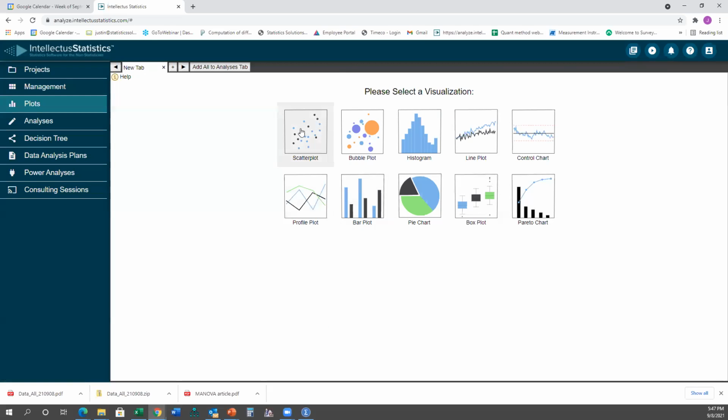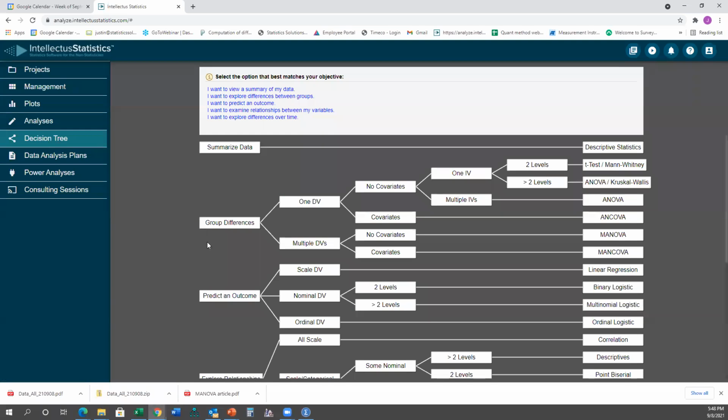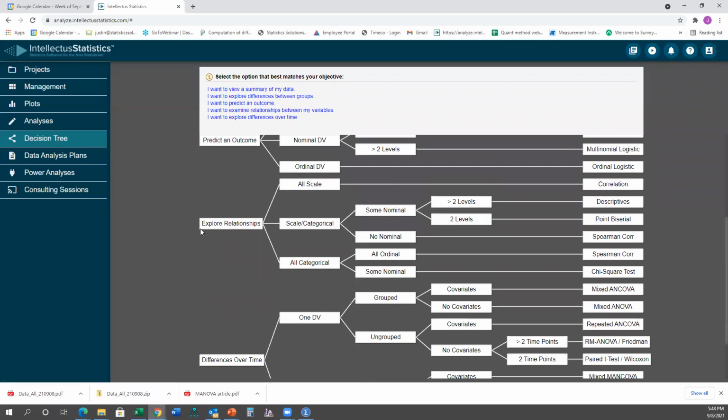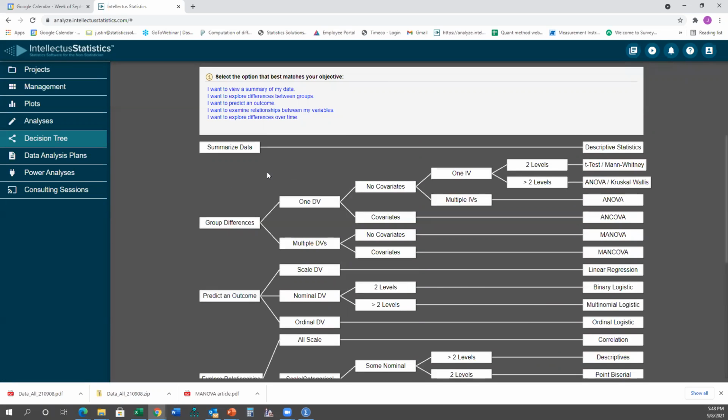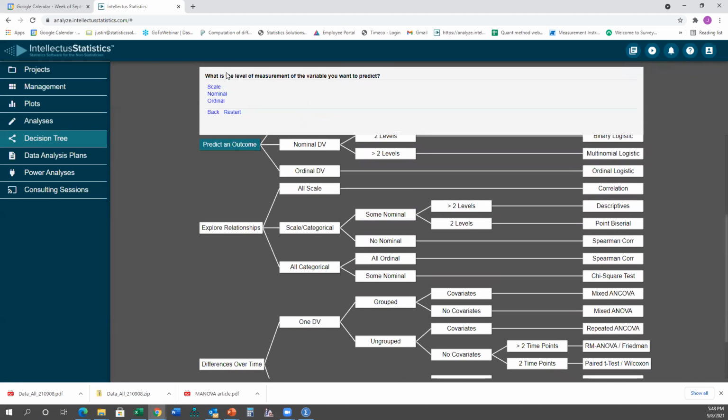We also have plots, so you can create multiple plots. We have a decision tree in here as well, which will guide you in the direction of the right analysis that you need to use. So for example, today, we're using linear regression. So I want to predict an outcome. The level of measurement of the outcome is continuous or scale.